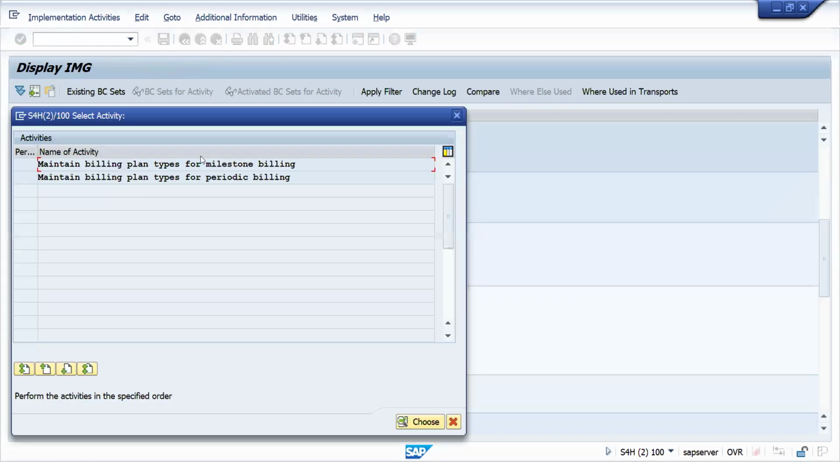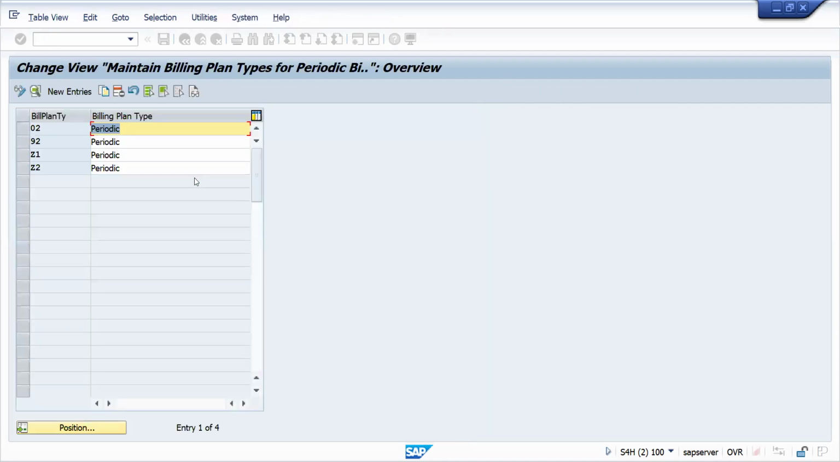You have two billing plans, milestone and periodic. So if it is something like rent basis, or machinery that you need to give on rent, or software, you have to go for periodic billing. I'm just giving these examples. It can be any product on a periodic basis. If you are giving service to your customer, you have to use periodic billing. Okay. So let's go here.